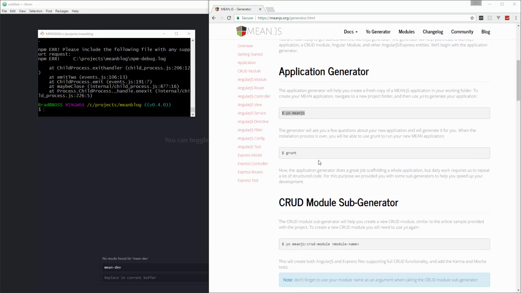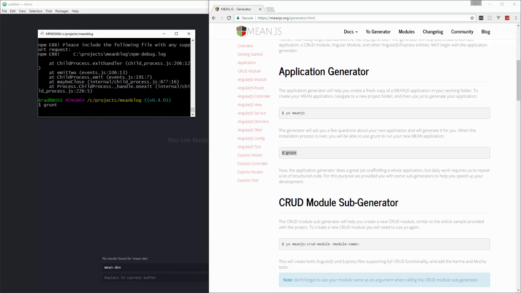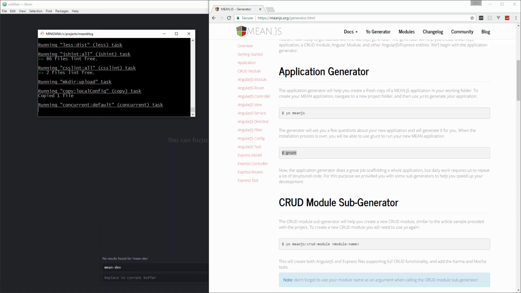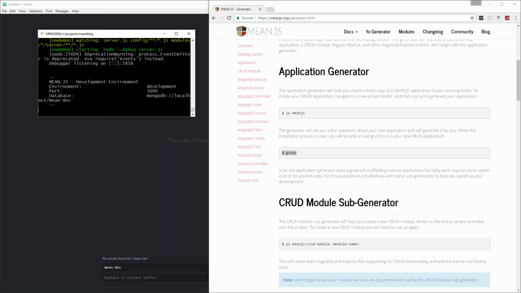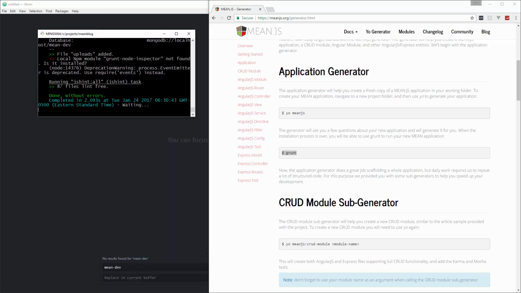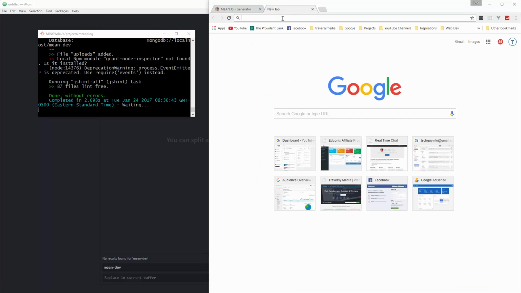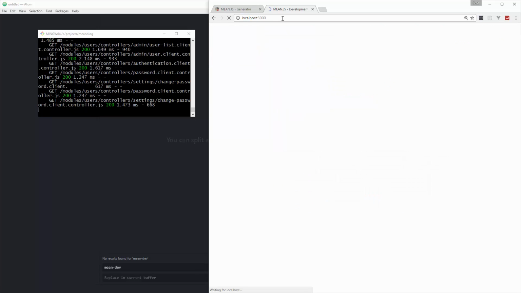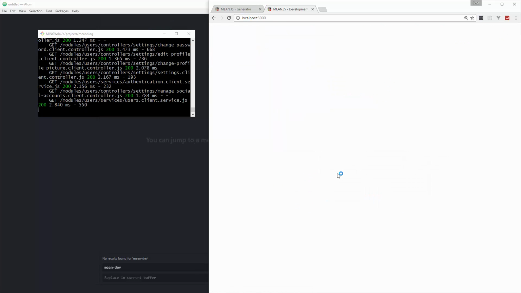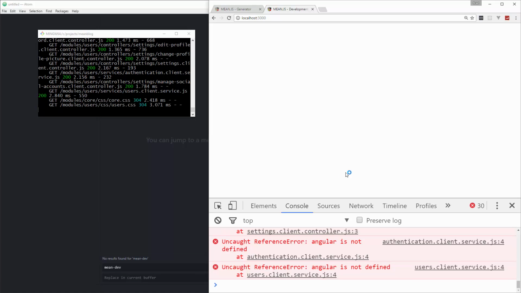To run the application, we run grunt. Let's go ahead and do that. Now, there are some issues with Mean.js that are known in the community that I will go over. One of them is that sometimes Angular isn't included correctly, and we may get a blank page when we open our server. So let's see, that's running. Let's go to localhost:3000, and notice that we have a completely blank page. If we open up the console, we're seeing this "Angular is not defined."